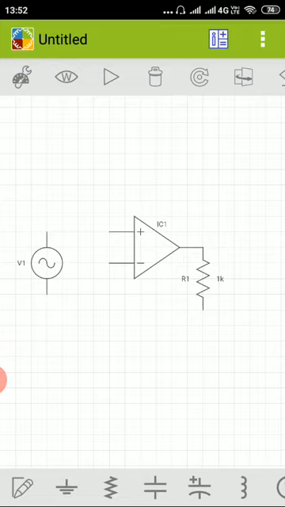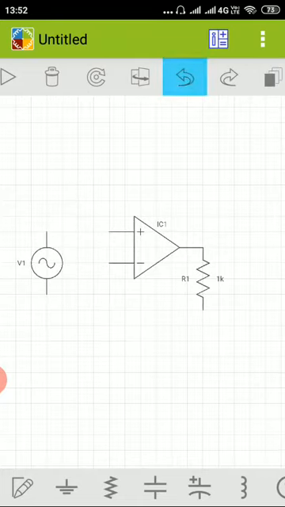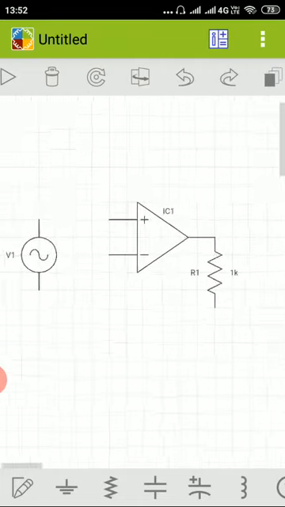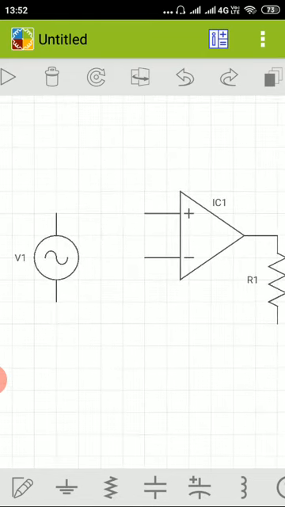And let us try to connect all these components using wire. So you have to select the wire, click on the point where you want to start. I'll just zoom it. Okay, so you have to select the wire, click on the point where you want to start the wire and where you want to end the wire. So automatically the wire will get connected.